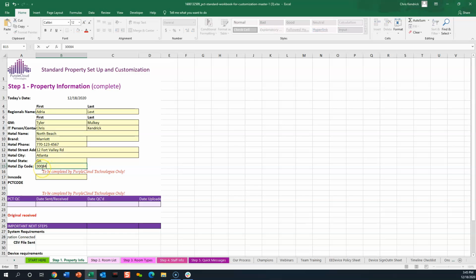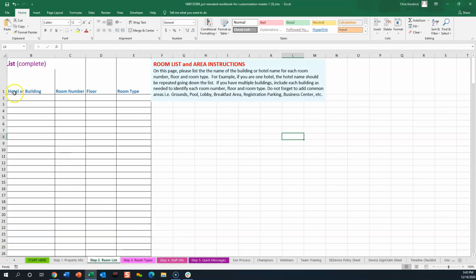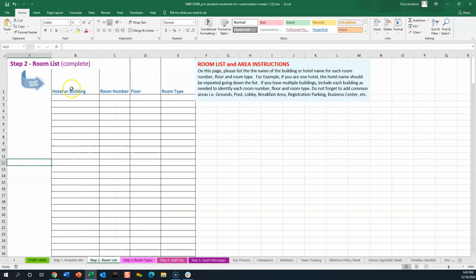Now, below the hotel zip code, you do not need to fill in these areas. This is something that the PurpleCloud team will fill in for you. So once you do fill in the hotel zip code, go ahead and skip to step number 2, which is room list. Now what you'll notice here is on the first column, it says hotel or building. So if you don't have multiple buildings and you just have a hotel, just one main building, you can just type that hotel name all the way down to complete the rest of the columns here.